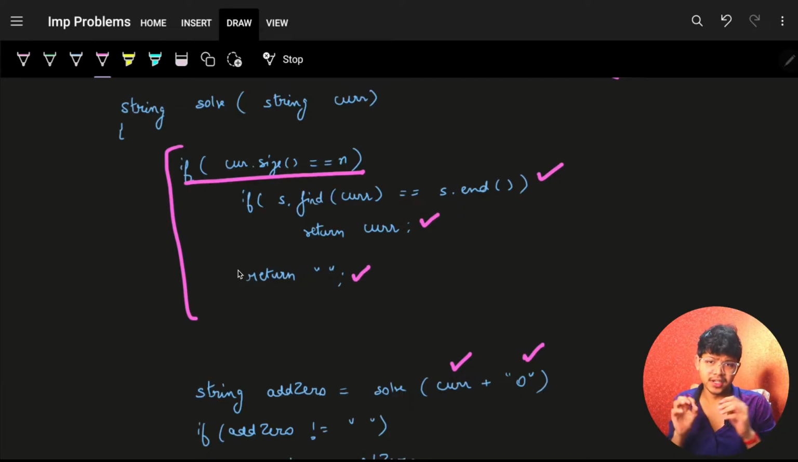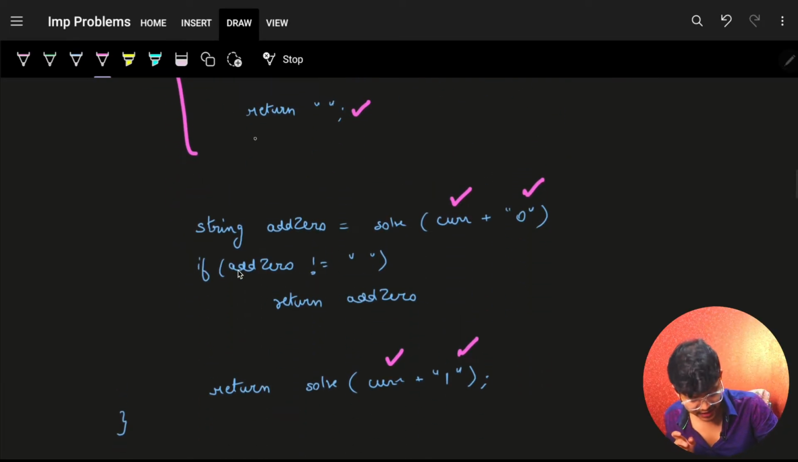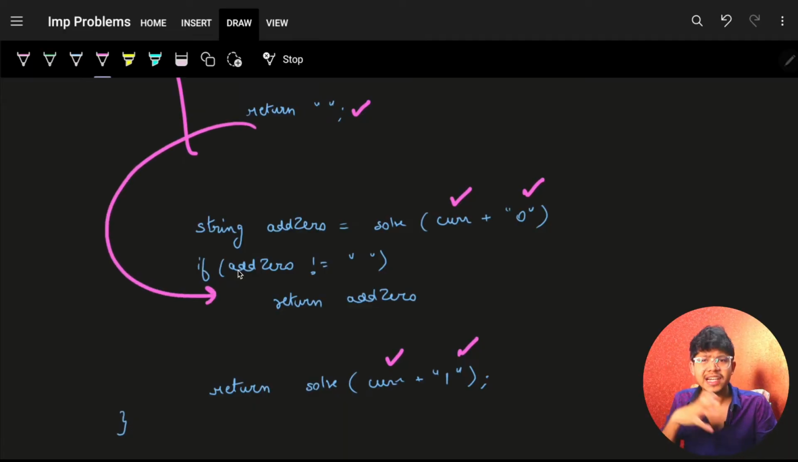Else simply return an empty string, just to have a check that if the empty string is being returned, it's not a valid string. So please don't consume that, only consume the string which is non-empty. So it's just a condition to know whether the string being returned is valid or not.